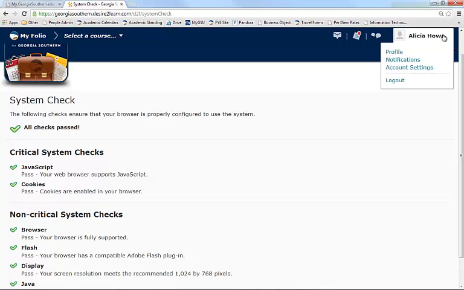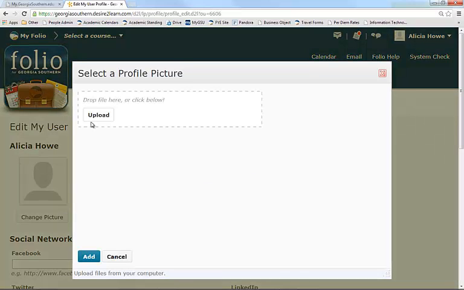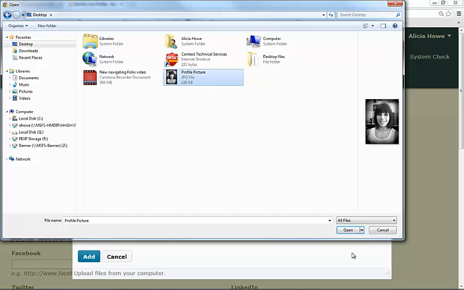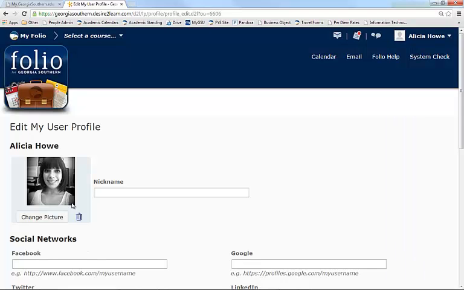Click the drop-down menu in the upper right-hand corner, then click the profile link. One of the first things you'll want to do when you set up your profile is add a profile picture. This simply makes it easier for your instructors to put a face to a name when reviewing your work in Folio. To do that, click Change Picture, click Upload, and then click the picture that you want to use. You'll see the file name appear. Once you do, click Add, and then you'll see your picture appear down here.